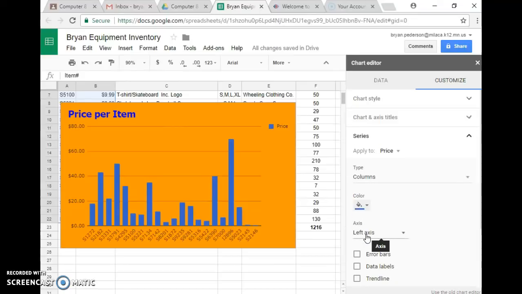Now the series, what that's saying is that's this. You see how it's in blue? I'm going to change it to red so it stands out more. That's the series. Okay.